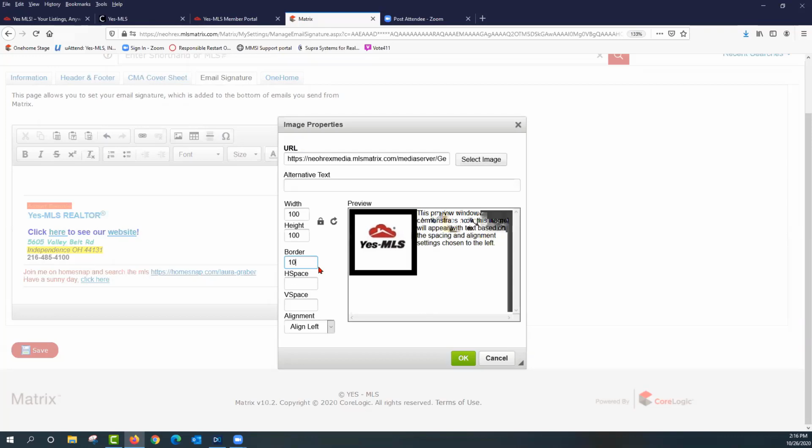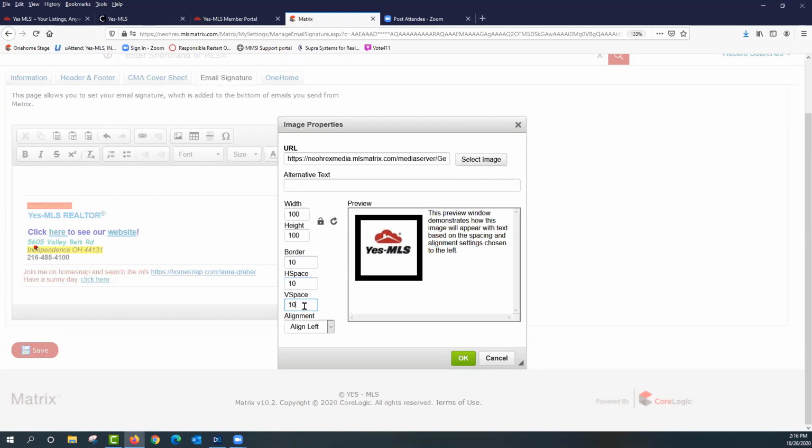If I put a 10, it's going to be very thick. So wherever your cursor is, it's going to mimic the color of the text shortly after where that cursor sits. And then if you want to move that down and over, maybe I want to move that down 10 spaces and over 10 spaces. So it's horizontal space and vertical space.